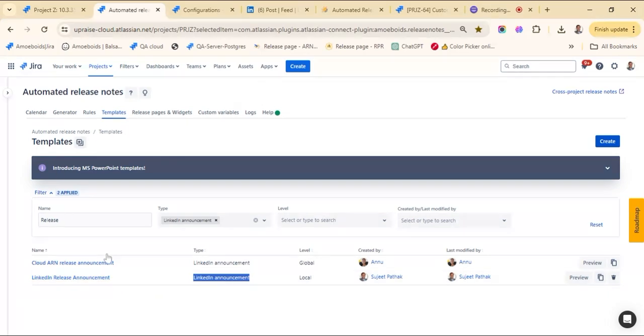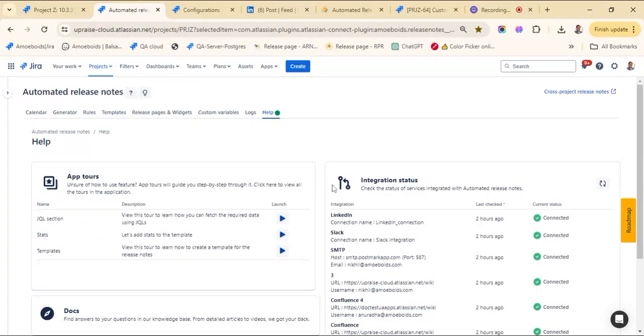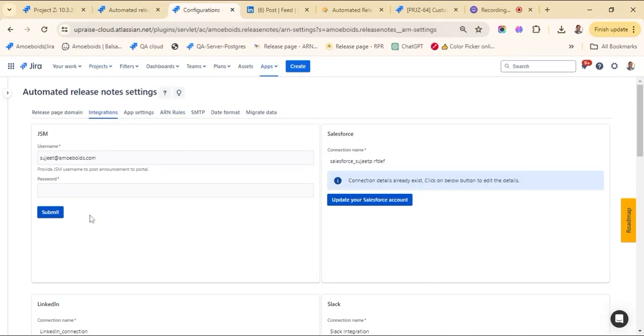Before we actually see the entire setup, make sure you have already added integration settings for your LinkedIn account within ARN. To check whether you have already set up the integration, just head over to this help tab and check whether you see this LinkedIn entry, which is connected, in your integration status table. If you don't find this entry, that means your integration is not yet set up, and your Jira admin can help you do this one-time setup from this configuration screen of ARN.